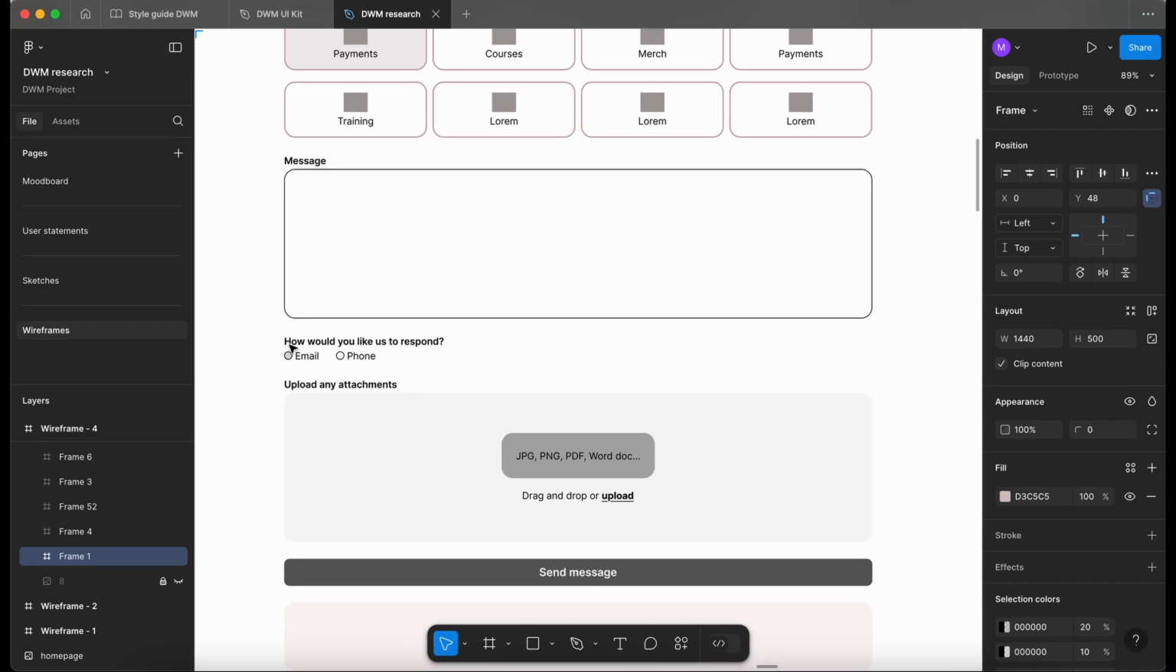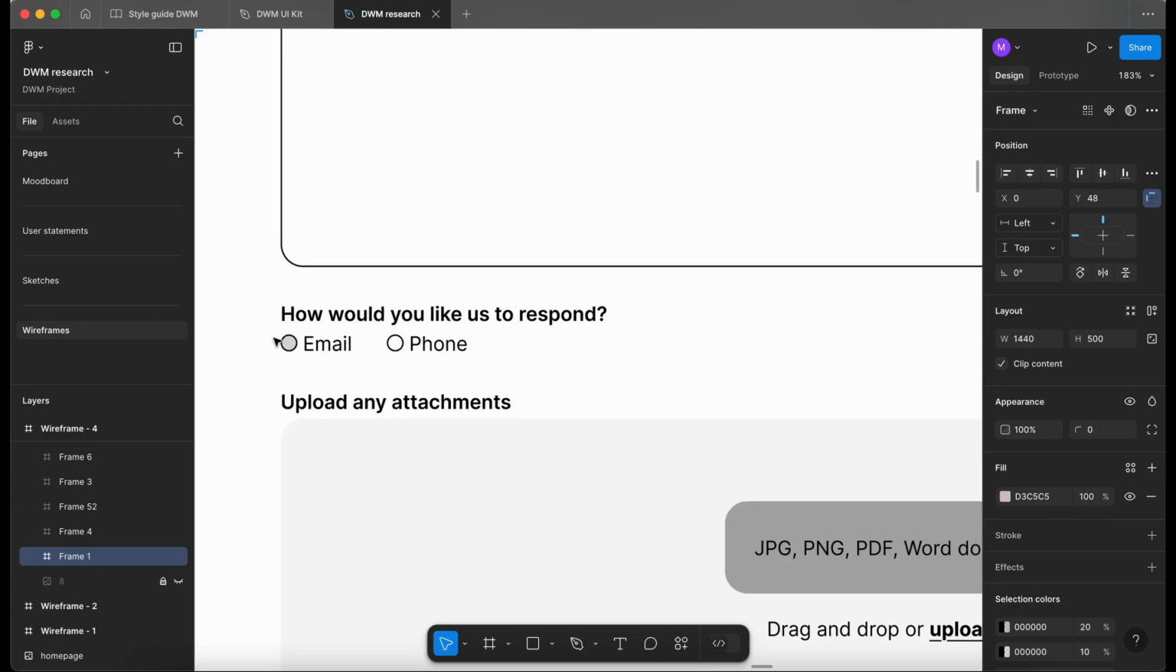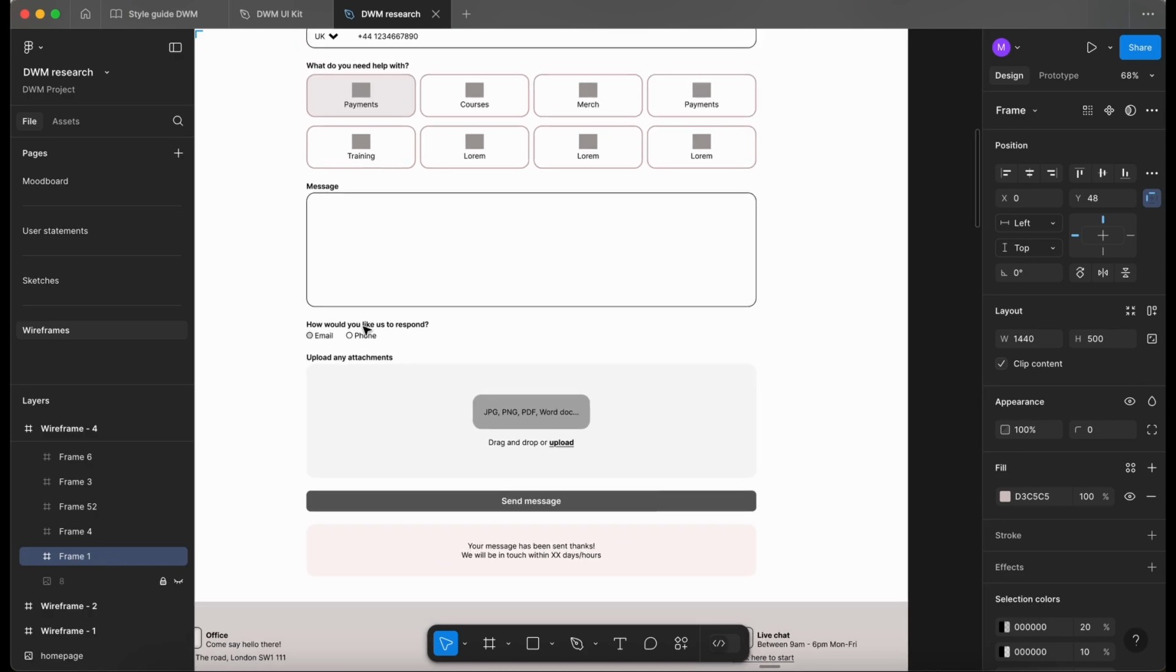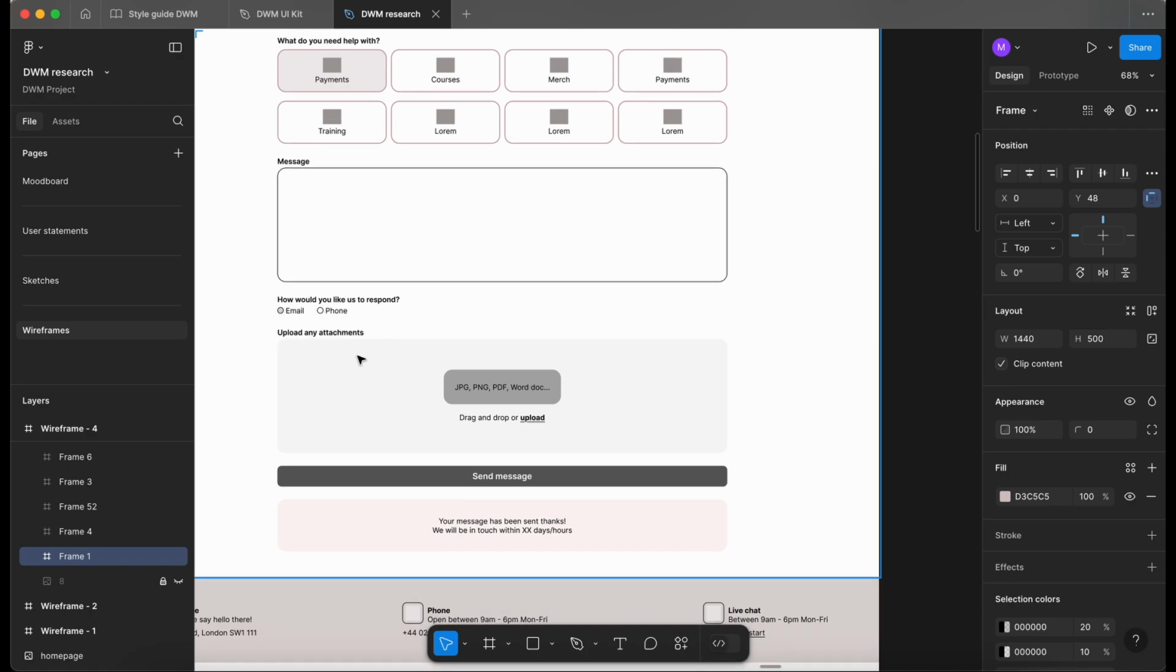Yeah, looking down the page, we've got radio buttons here. So when you toggle, how would you like us to respond? It's going to give you at the moment, I guess, either or, but maybe we want both. Maybe you want us to respond by email and phone. So maybe we're going to have to think about that a bit further. How would we display that on the UI?